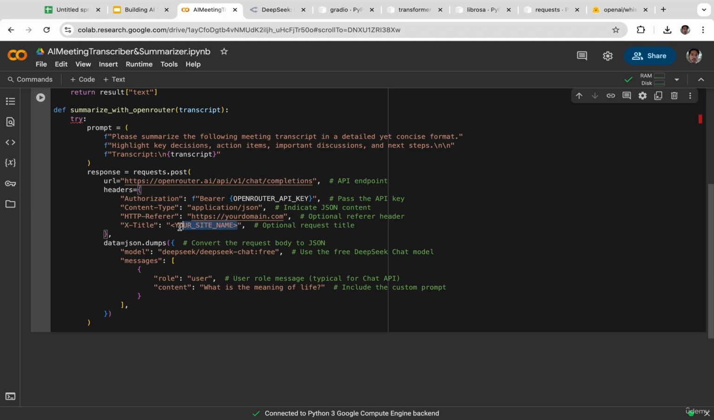And for the X-Title, I'm going to name it AI Meeting Summarizer. And lastly, for the content, we are going to replace this with the prompt. So let's copy and paste this variable and put it down here. So the model is going to use this prompt.